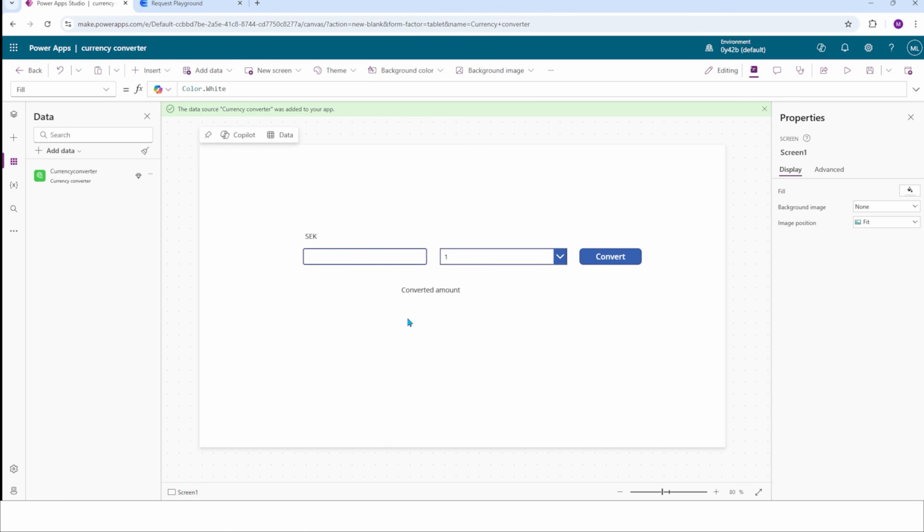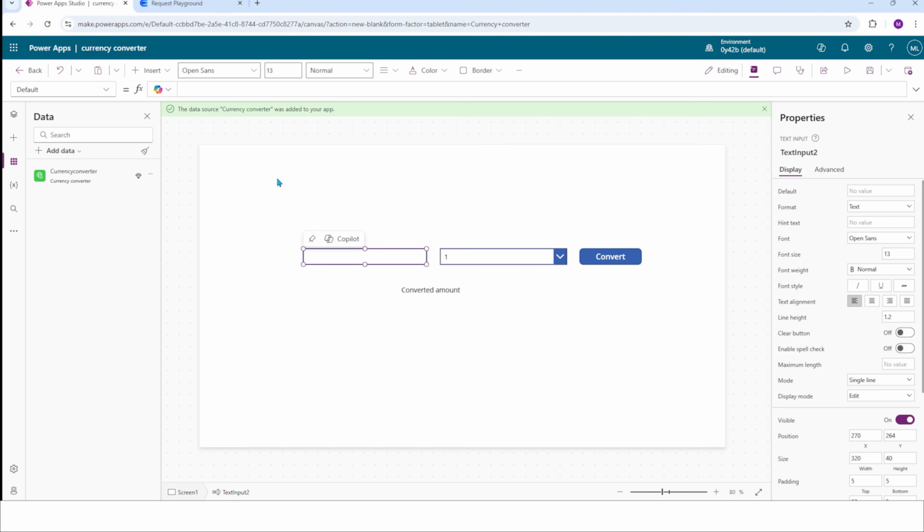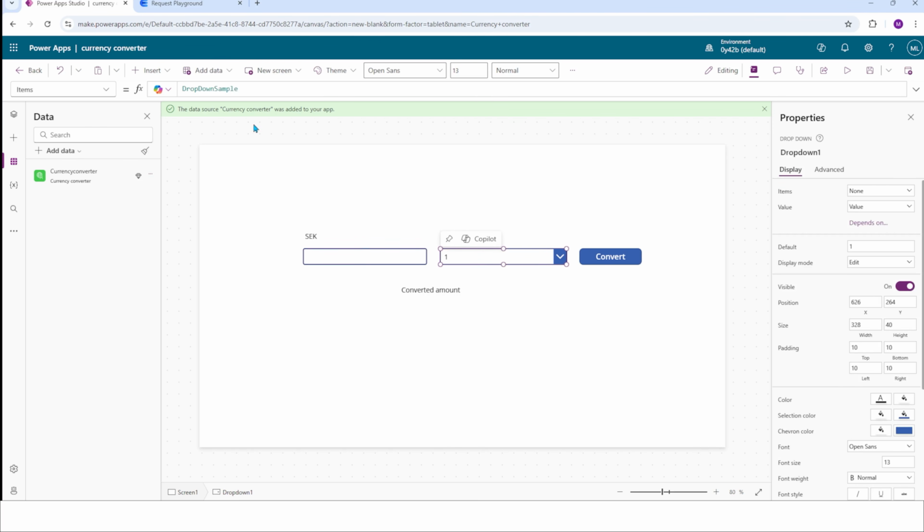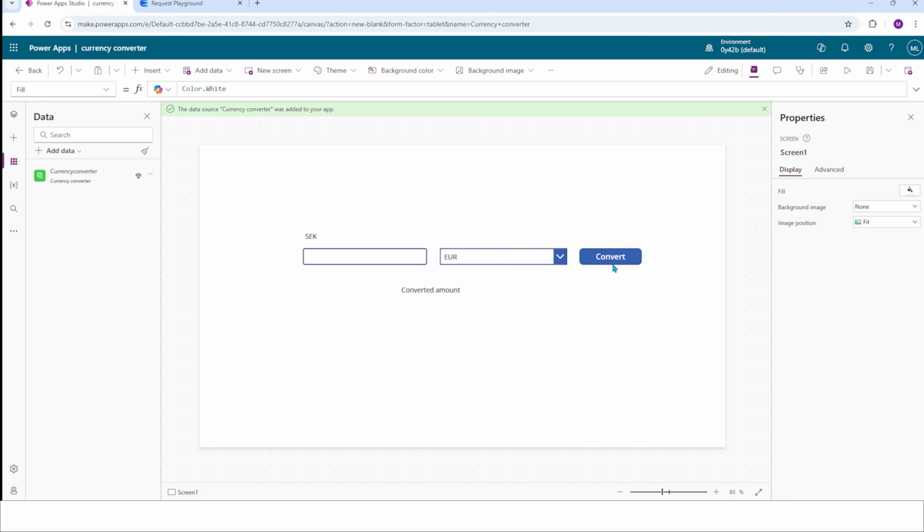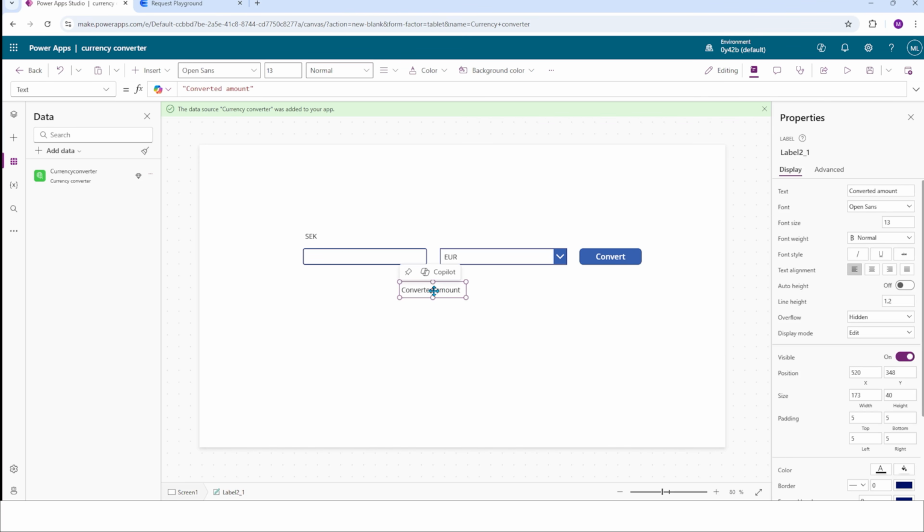Now, basically what we have here is we have our input field where we're going to add the sum of SEK that we're going to then convert to another currency. In the drop-down sample here, I'm just going to go ahead and add euro. And then we have the convert button, which is basically the button that we're going to click on to convert euros. And then here's where we're going to see the converted amount.